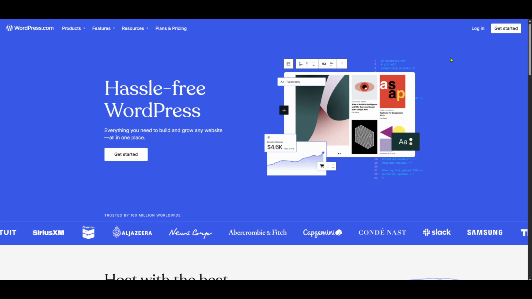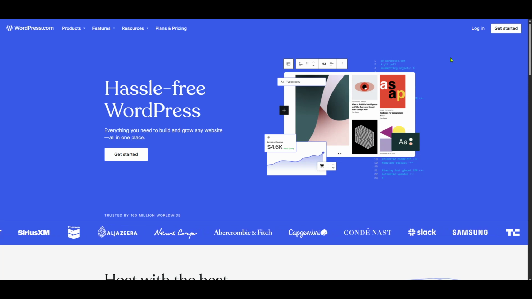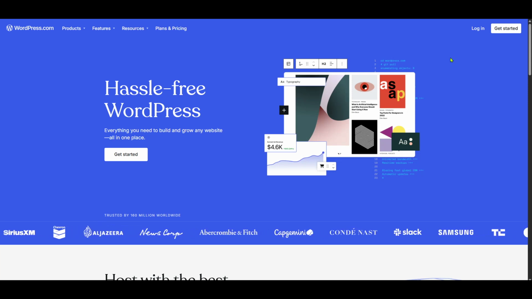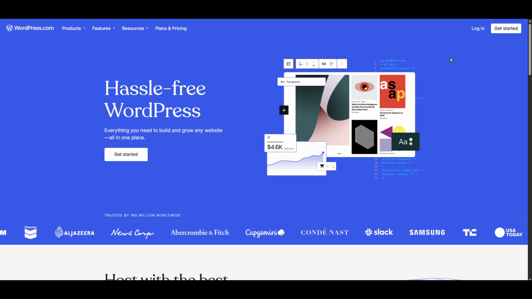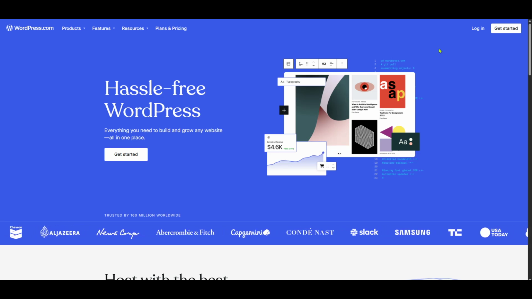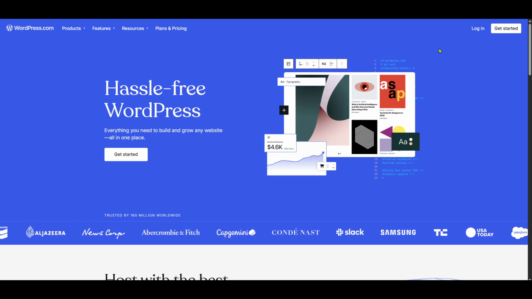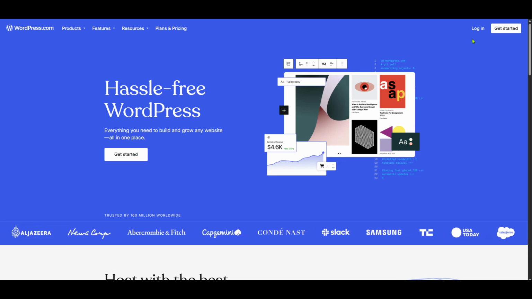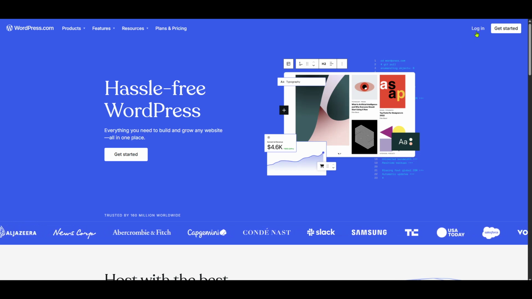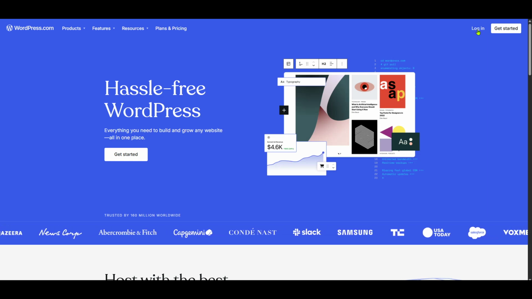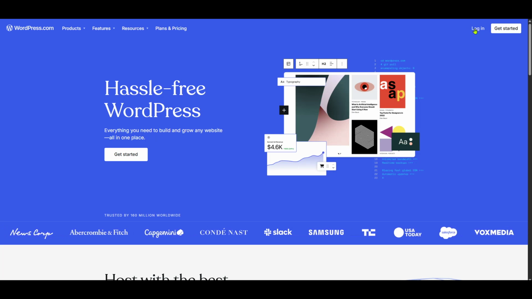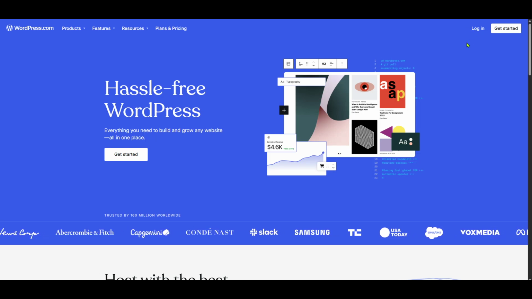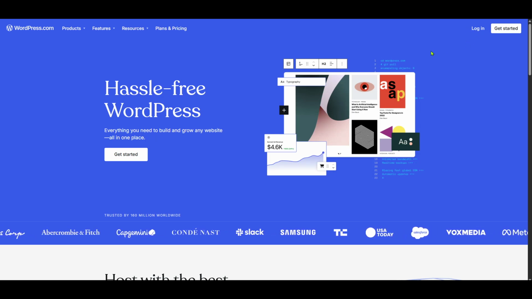First, head over to wordpress.com. This is where you'll log in to access your website's dashboard, which serves as your central hub for site management. Click on the Login button and enter your credentials, your email address and password, to access your WordPress account. Once logged in, you'll be directed to your WordPress dashboard. This is the control center from which you can manage your site's settings, appearance, and functionality.